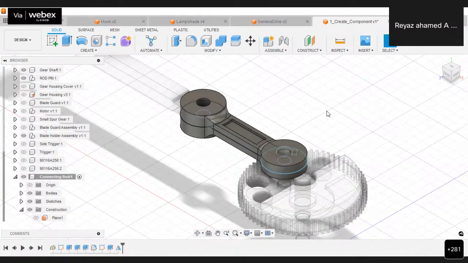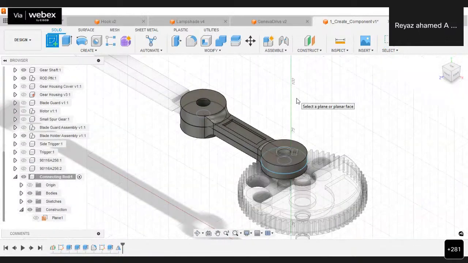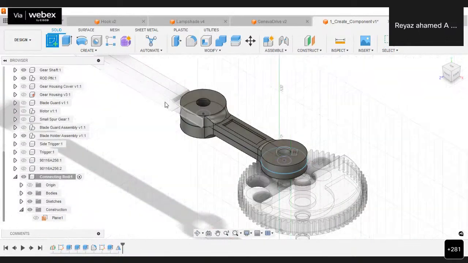Still it is not over, because we have to remove some of the portions here. This container or cylindrical portion is merged with here. So we have to remove the portion. How can it be done? Go ahead with the create sketch option. Let me choose this surface.